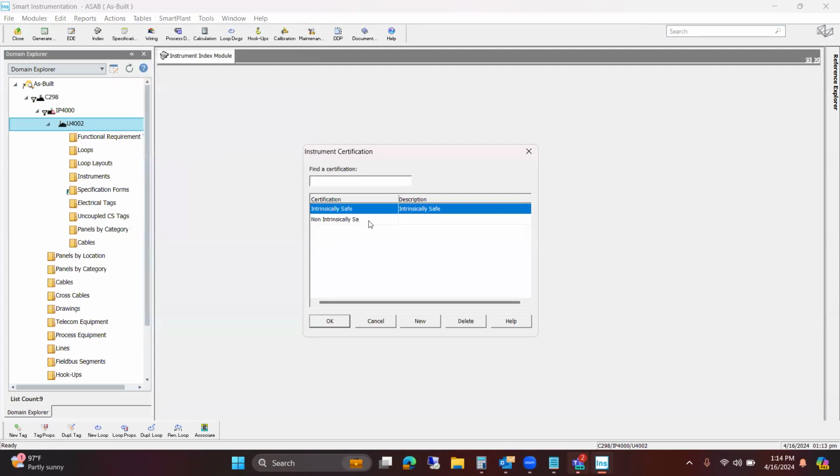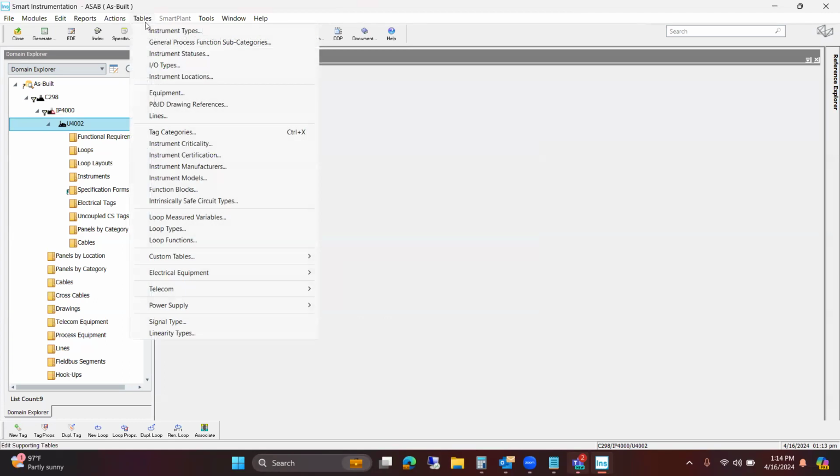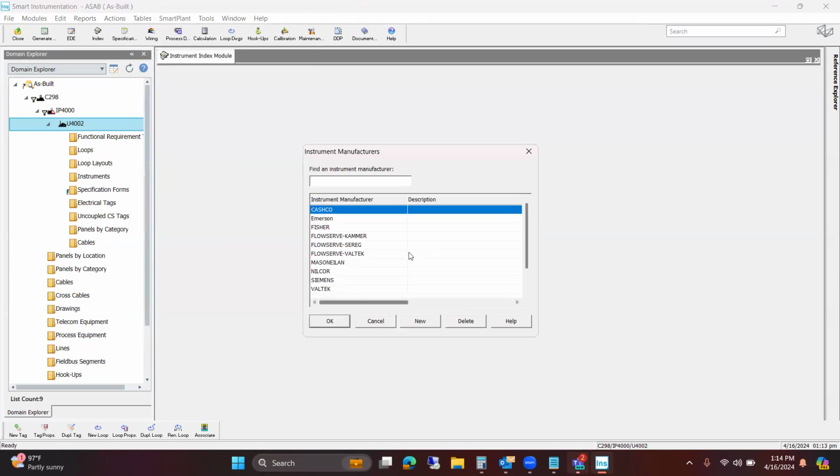Next table, instrument certification. What are the different types of certifications we use for the instrument? You can add those names one by one within the dropdown. Next comes the table manufacturer. What are the different instrument manufacturers that we have procured and that are present at the site?